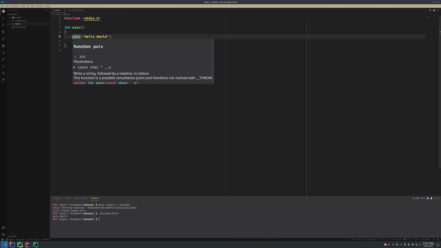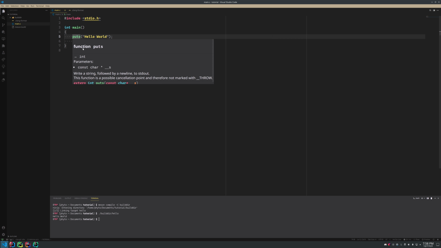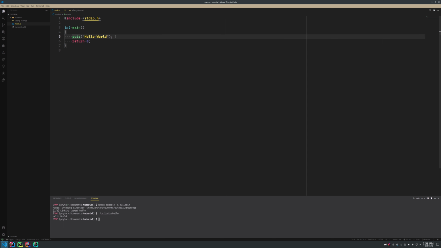Now puts is actually a function, as you can see my VS Code telling me. So puts is a function declared somewhere else in the world. And what we can do is we can call functions in C. And in order to call them, we just use the exact same notation as they were created with, which is the parentheses. And we pass in whatever values that function needs. So puts happens to be a function that takes only one value. And that value is called a const char star __s, which is very strange notation, and we'll go over what the heck that means later.